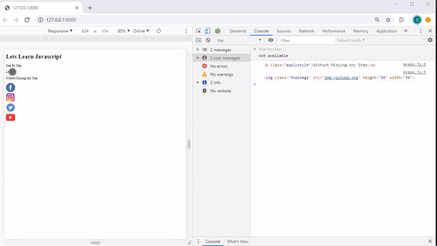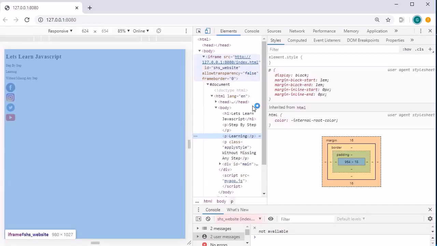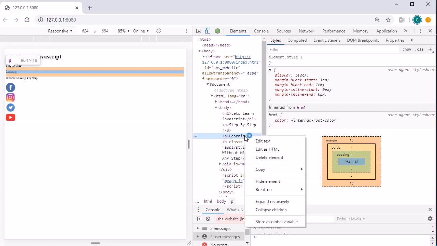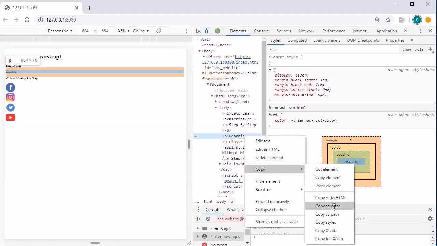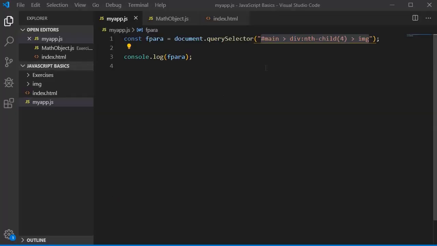Now the same way, if we want to grab the reference of the learning p tag, that is the second p tag, so you need to select this one, inspect, and then it will open this one, and here you need to click over here and copy selector. Now let's go to the Visual Studio Code and paste it over here. So it has selected that particular p tag.